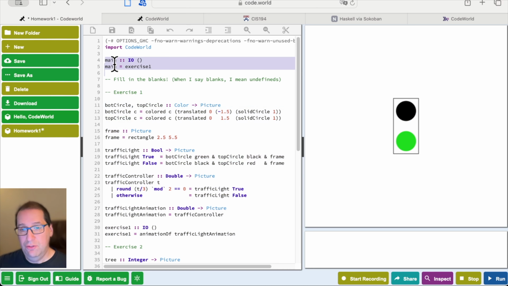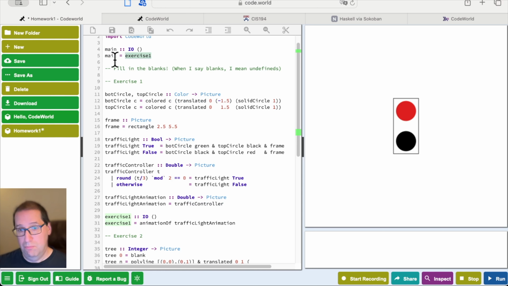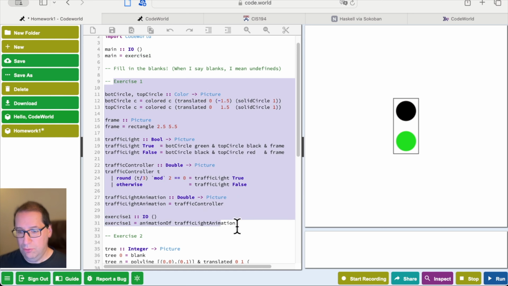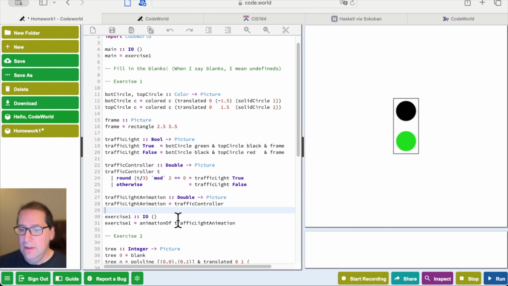So main is the entry point here, and all it does is call one function, exercise1. Main is equivalent to exercise1. And we can see that exercise1 is down here on the bottom. It's of type IO, and it is calling animation of traffic light animation. Okay, well, traffic light animation we see right here. That's a function that we defined.